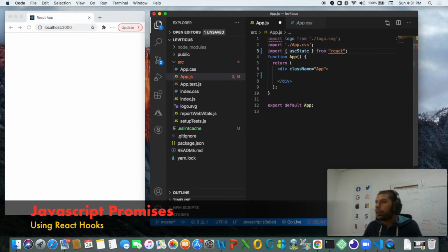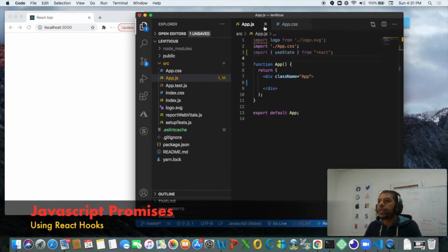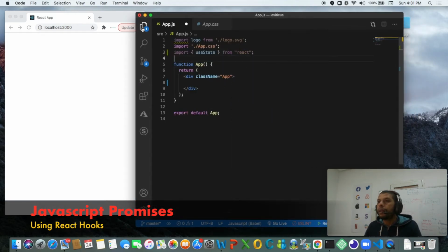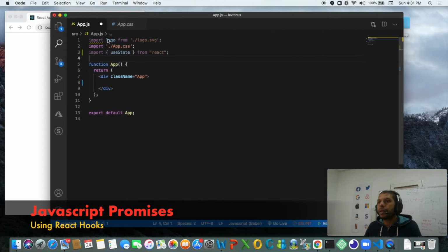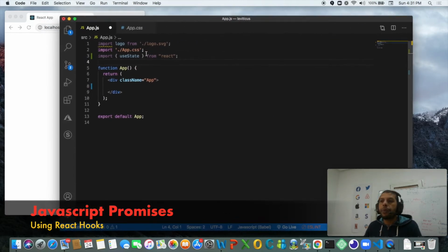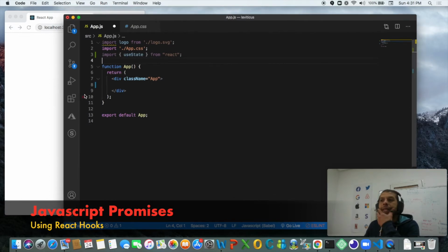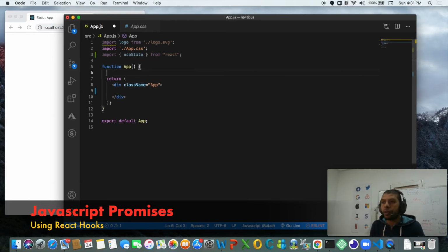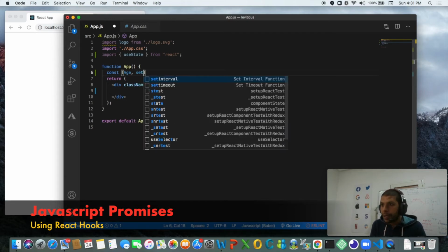Okay, so to bring React hooks into this, we're going to import useState. Let's enlarge this so you guys can see it. We're going to import useState from React, and that's the first thing we're going to keep track of, the age. So down here, we're going to do a const age and then setAge.